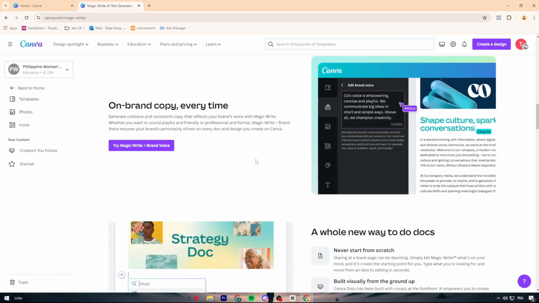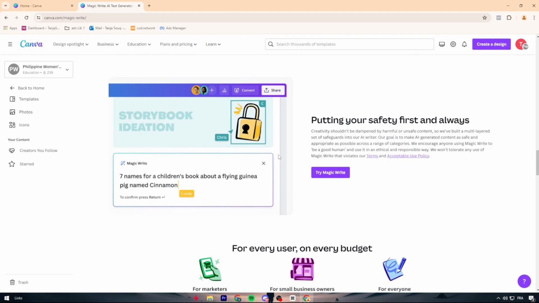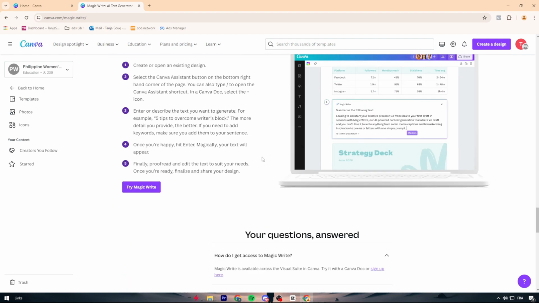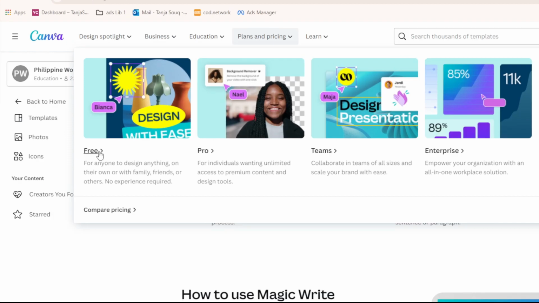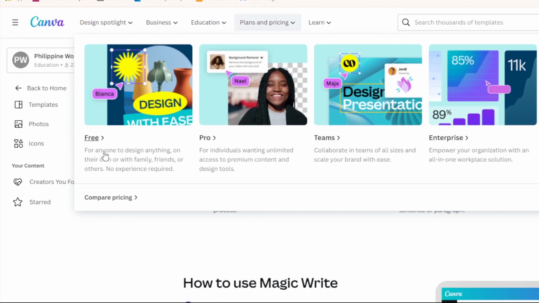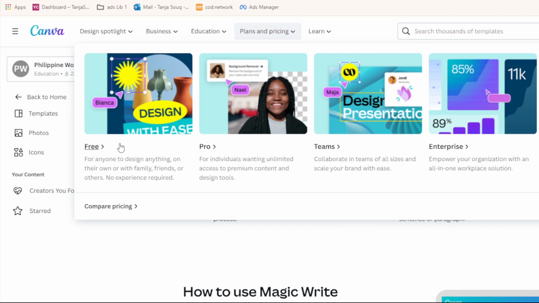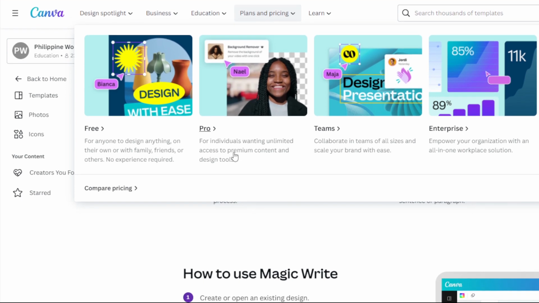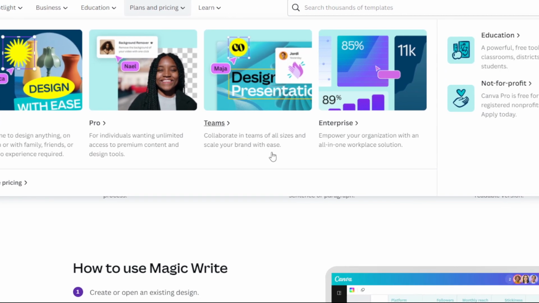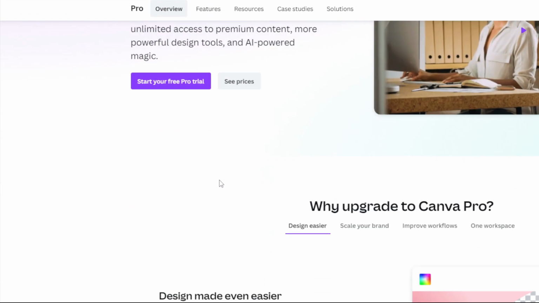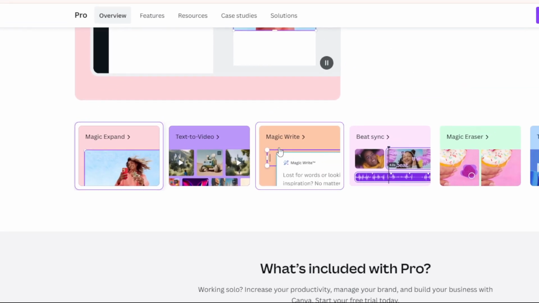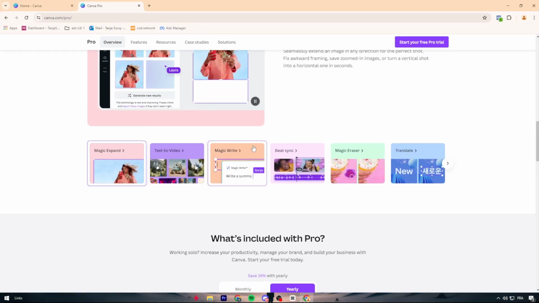Now, Magic Write is not a free tool. You should know that. It comes only with the premium version of Canva. So for the plans and pricing guys, you should really go here and check the actual plans that they have. Now for free, you can design anything, as you can see. For anyone to design anything on their own with family, friends or others, no experience required. For pro, for individuals wanting unlimited access to premium content and design tools. For teams, for collaborating teams of all sizes, and then there is the enterprise. You could go with pro, which will of course give you access to the Canva Magic Write, as you can see right here. It is included within the features.